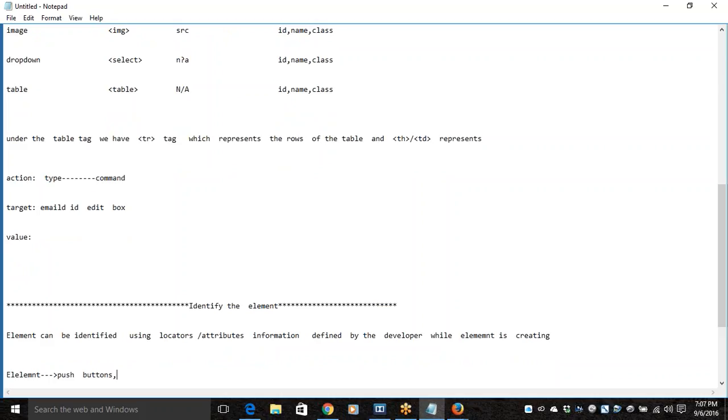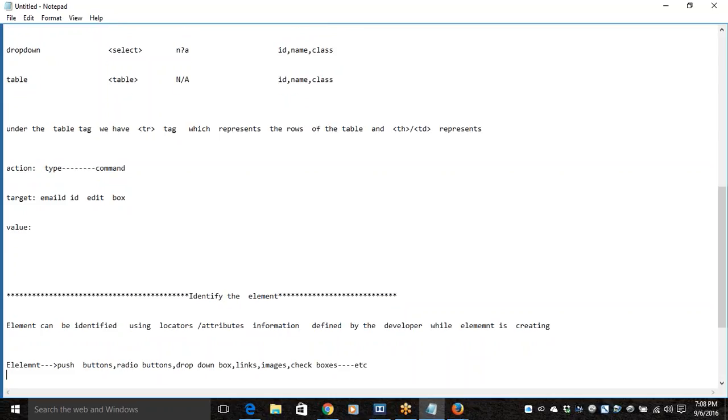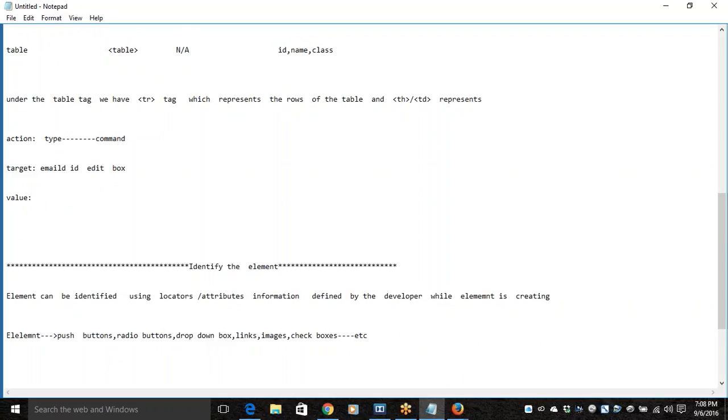Okay? Push buttons, radio buttons, drop downs, links, images, check boxes, dialog boxes, everything, and so on. You have different things there. Everything is an element. So right now we need to identify those. So how can we identify? We know already: locator or locator value, by using that we can identify.